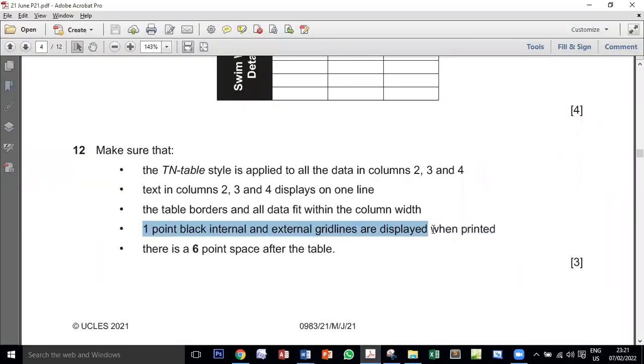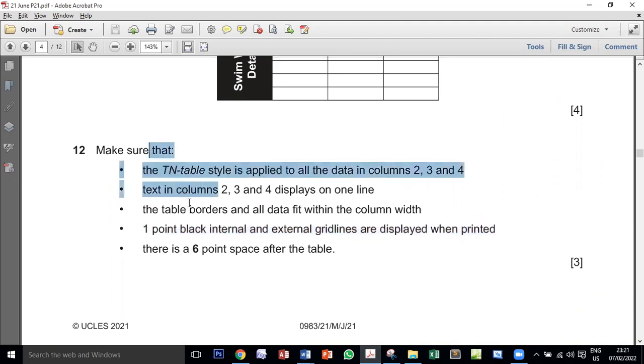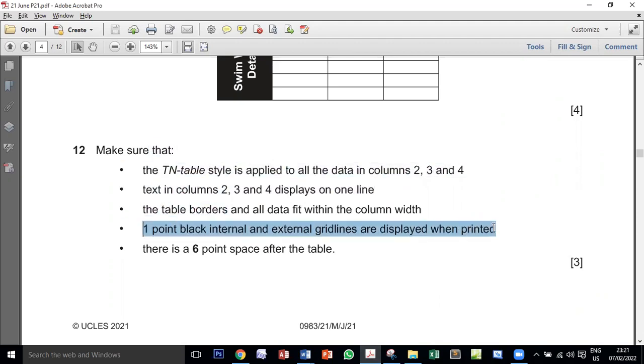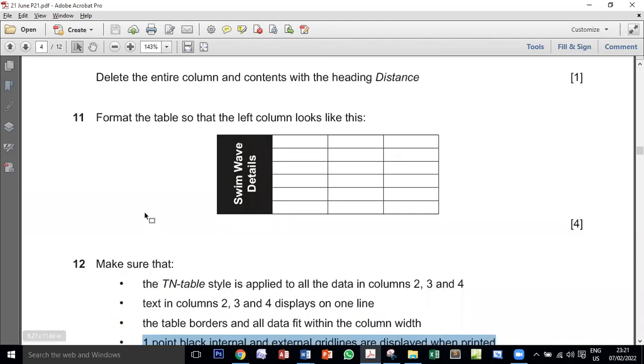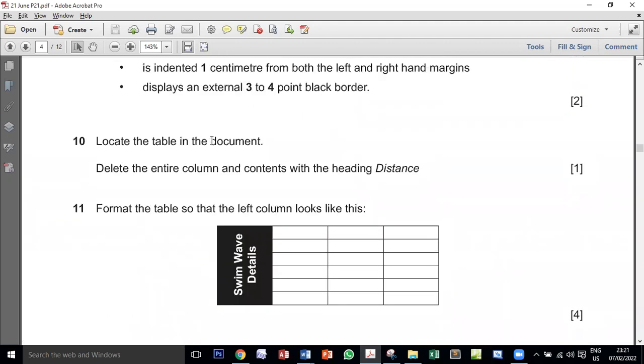I preferred to do that step before all other steps because I need to see the borders. I need to see the table. Okay, let us go back. Locate the table. I have located it.